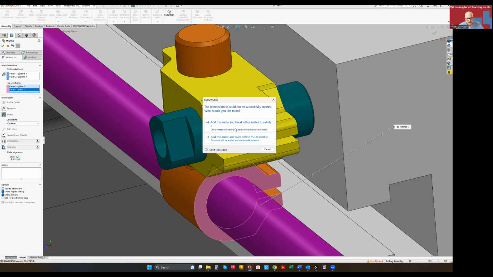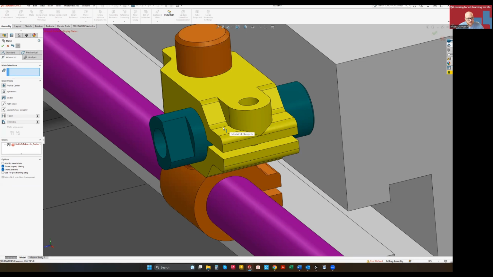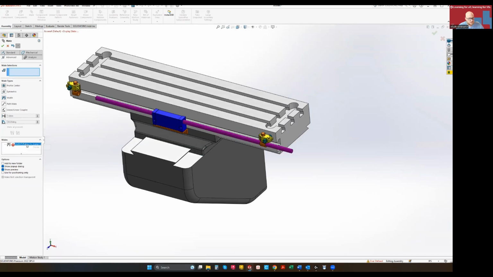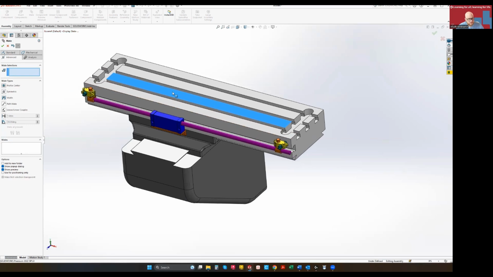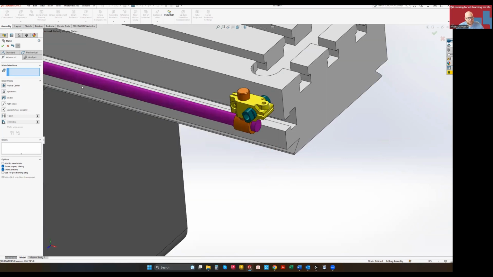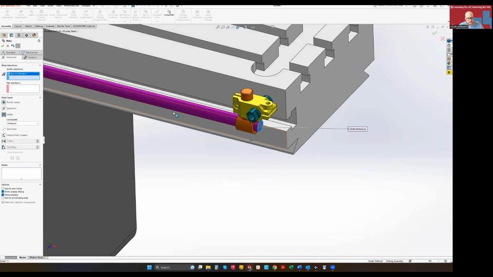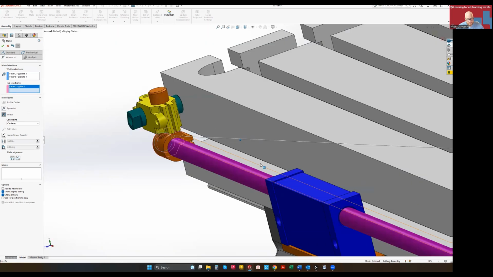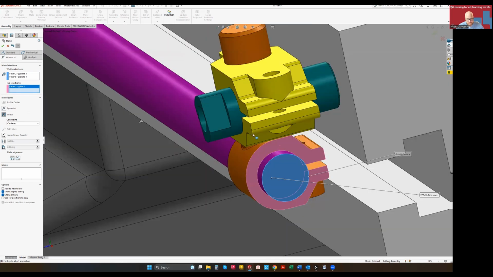Add this mate and over define the assembly. Let's see. Interesting. Well, let's try it again. So width, centered. We're going to go there. We're going to go there. We're going to go here. And we're going to go here. I'm going to click OK.